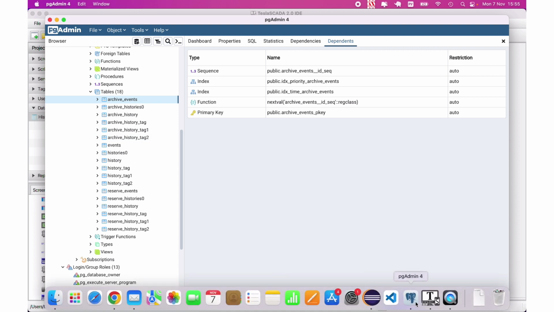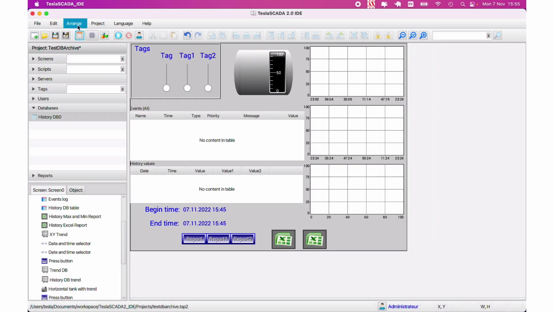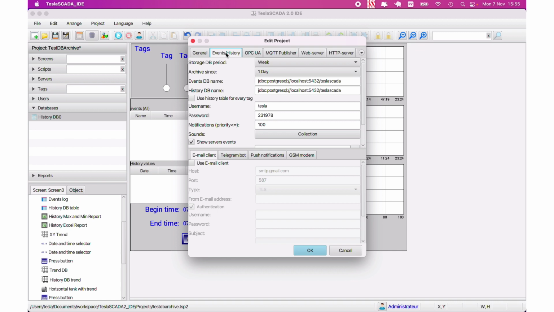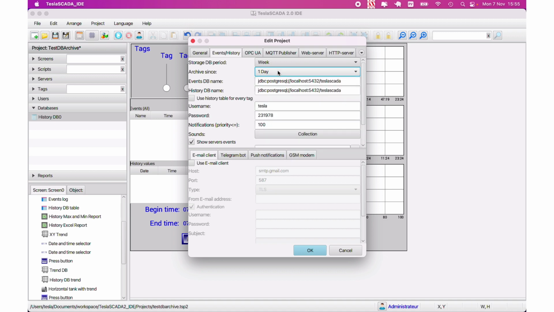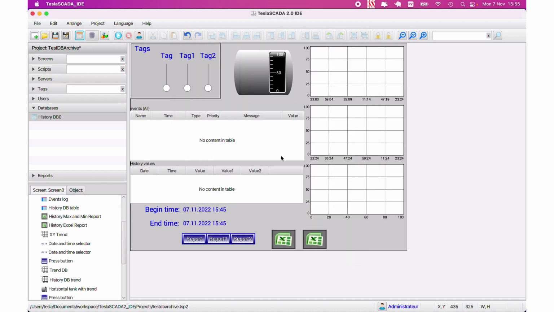If you want to collect data before 1 month, you have to choose months. That means you have to choose depending on your purposes. For example, if you often need to demonstrate the data for the last 1 month, you have to choose 1 month. If you want to demonstrate often for 1 day, you have to choose 1 day.